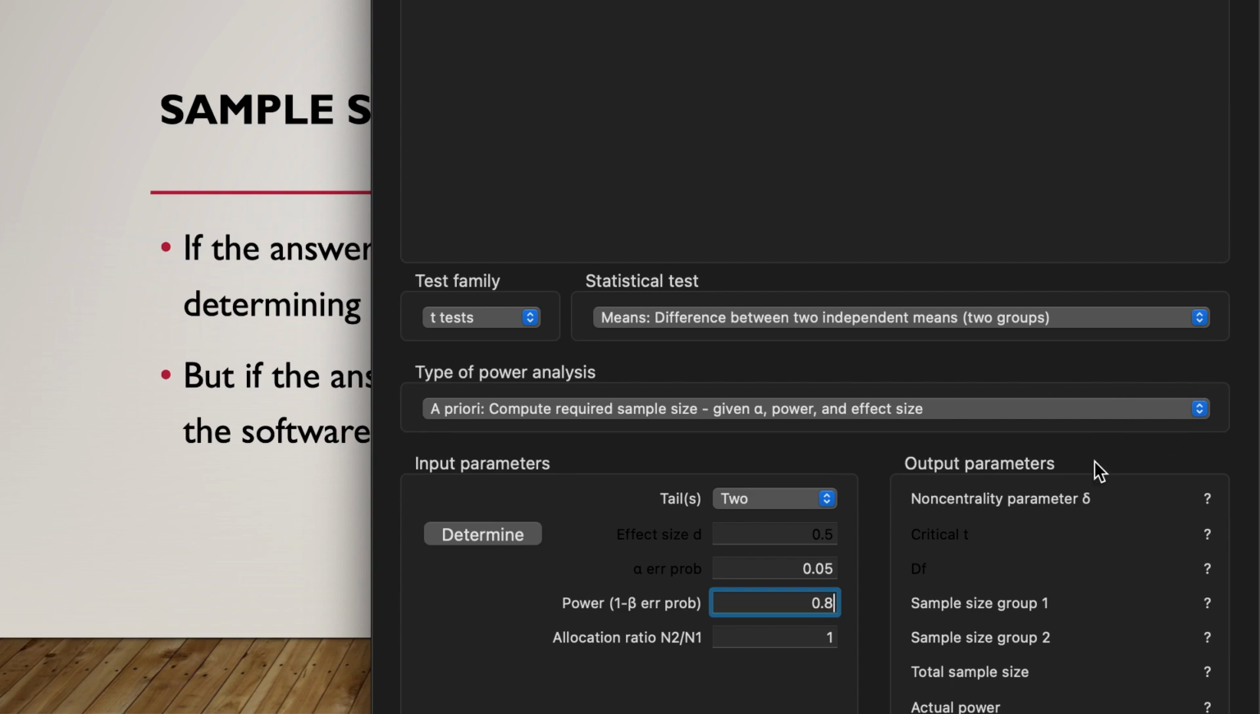I cannot show that because it doesn't fit the screen. It's quite in portrait mode. So I'll click calculate. But you can see here the results on the output parameters right here that you are given a total sample size, which is 128. So everyone, this is your minimum sample size.